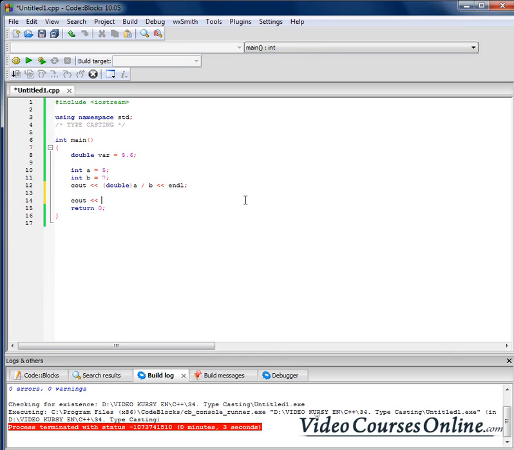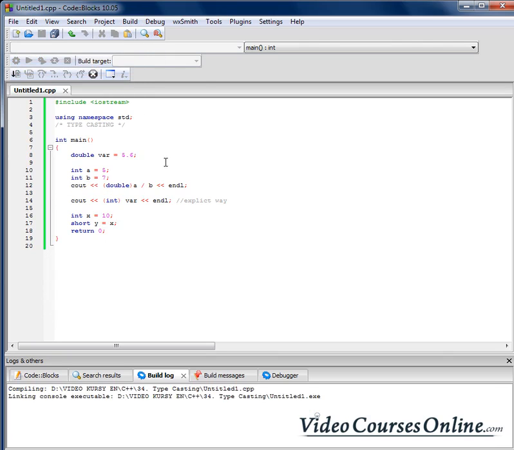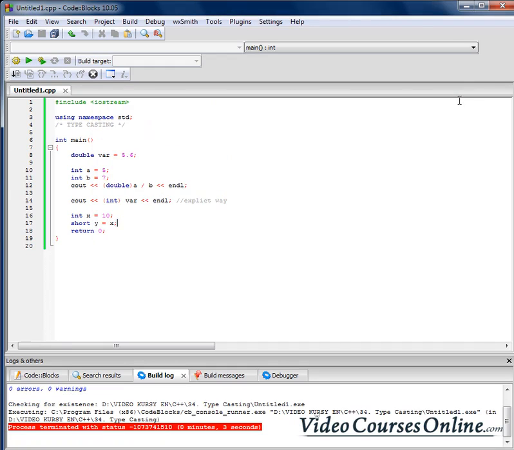So the explicit way is like, for example, that. This is the explicit way. Or we can do something like that. For example, I want to create two variables, x and short y, that will take x here. As you can see, we can build that program, everything works fine.